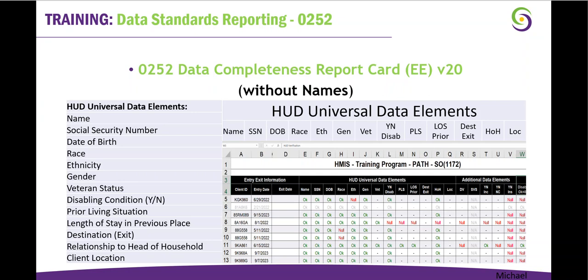HUD UDE, Universal Data Elements, are name, social security number, date of birth, race, ethnicity, gender, veteran status, yes, no, disability, yes, no, prior living situation, length of stay in previous place, destination exit, relationship to head of household, and client location.